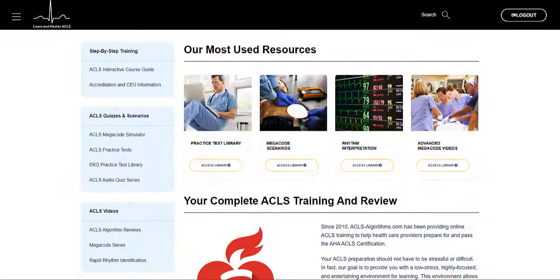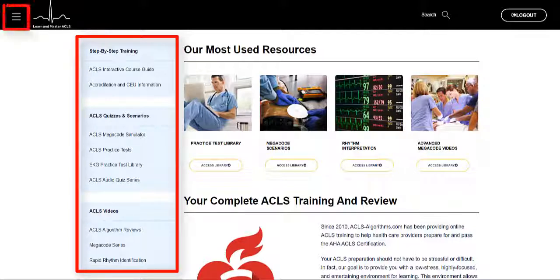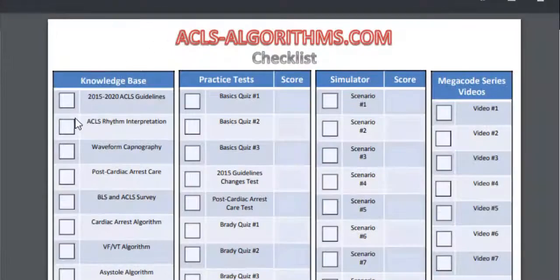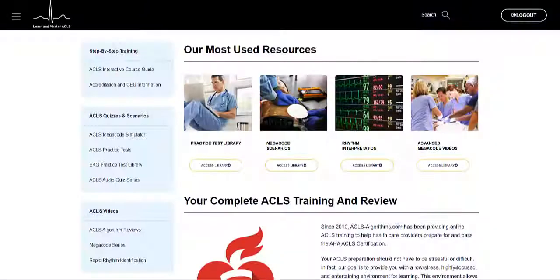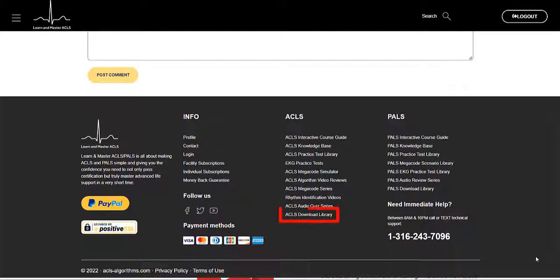For those that don't want to use the Interactive Course Guide and don't need the free CEUs, you can study independently using the main navigation found on the left-hand side of the website or the main menu at the top. In this case, print out and use the checklist located in the download library to keep track of your progress. You'll find a link to the download library and other helpful resources in the footer of the website.